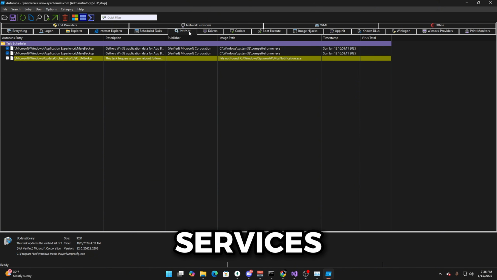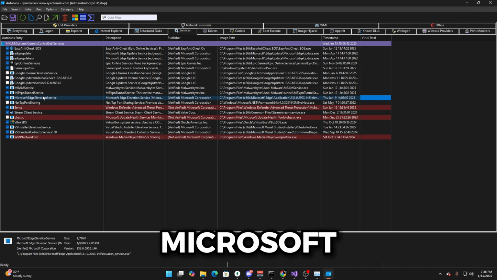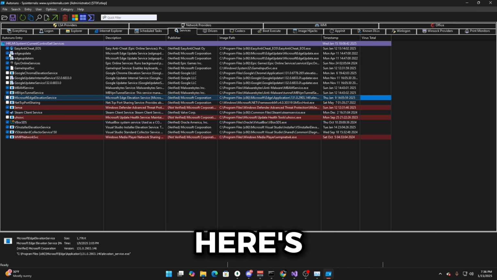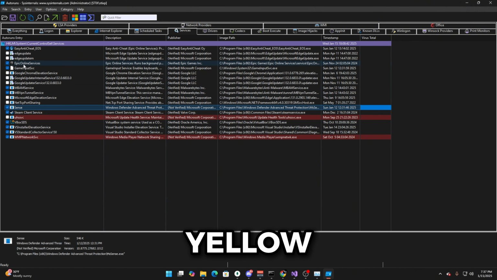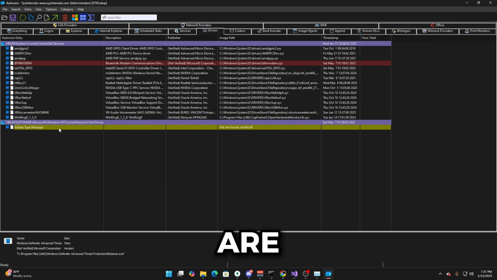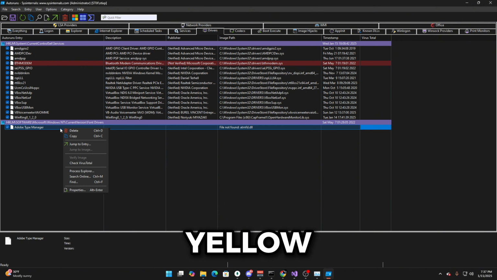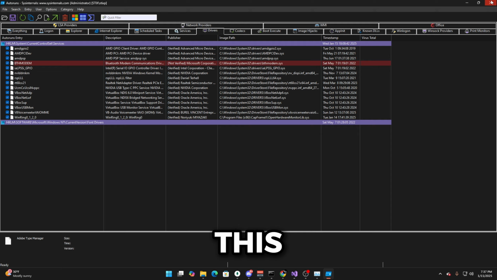Next thing you're gonna do is head over to services, and if you want, you can uncheck these Google Chromes, Microsoft Edge. Here's more Microsoft Edge, and if you see any yellow ones, right click and then click delete. But if you see any that are not yellow, do not delete them. Then head over to drivers and only delete the ones that are yellow. So as you can see, this one was yellow. Right click, delete, then click OK. And then you're done with this, and close this out.